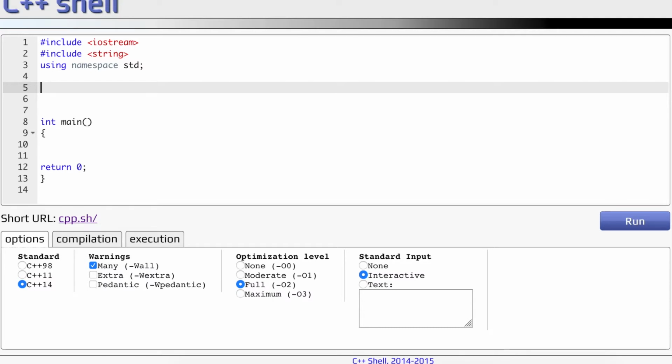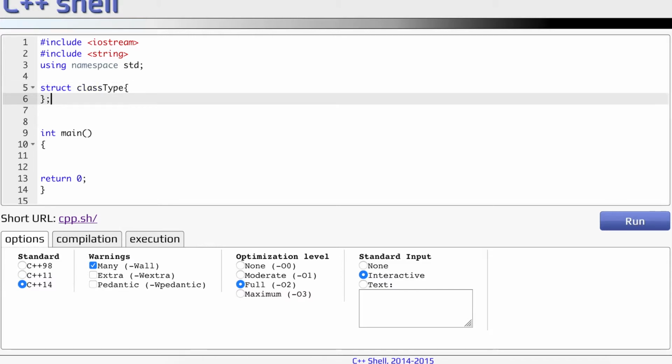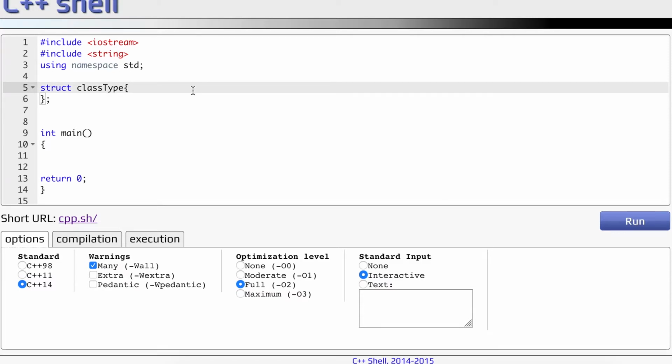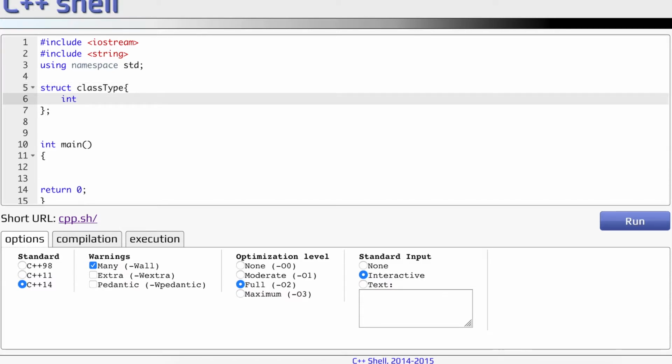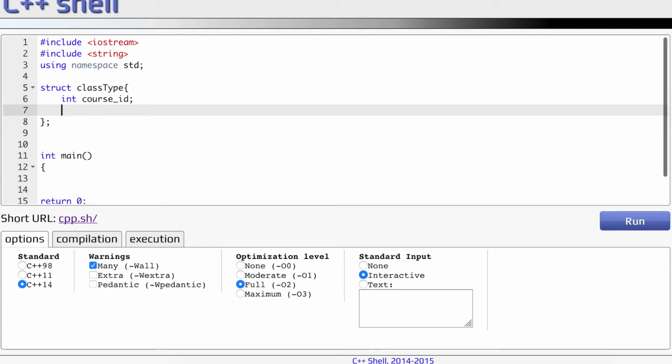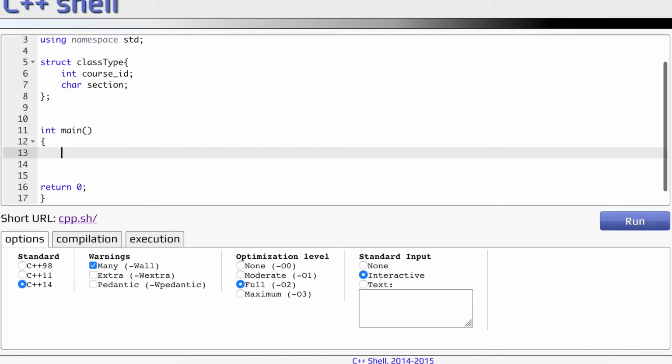We're going to start writing our structure. The name is, let's say, class type, and for the sake of simplicity and saving a little bit of time, I'm going to declare just two variables as members. I'm going to say course ID, and a character, which is the section. So course ID and section. These two are the variables. I can now define an object of type class type. So I'm going to say class type, and I'm going to say physics class.